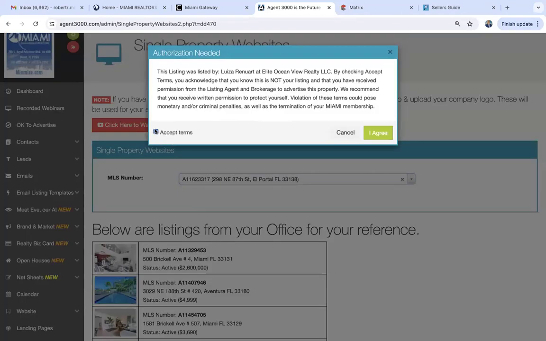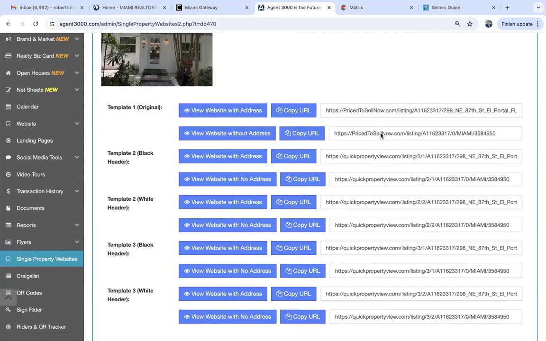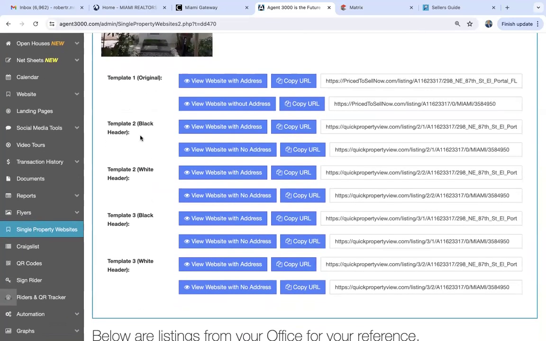You are going to accept the terms that you do have permission to advertise, and we're going to go ahead and click on I agree. All right, so there are several templates, guys. There's templates 1, 2, and 3. For templates 2 and 3, you have options. With template number 2, you have a black header and a white header with or without the address of the property. And template number 3, again, black header, white header with or without the address of the property. So let's show you view website with address, template number 2, black.